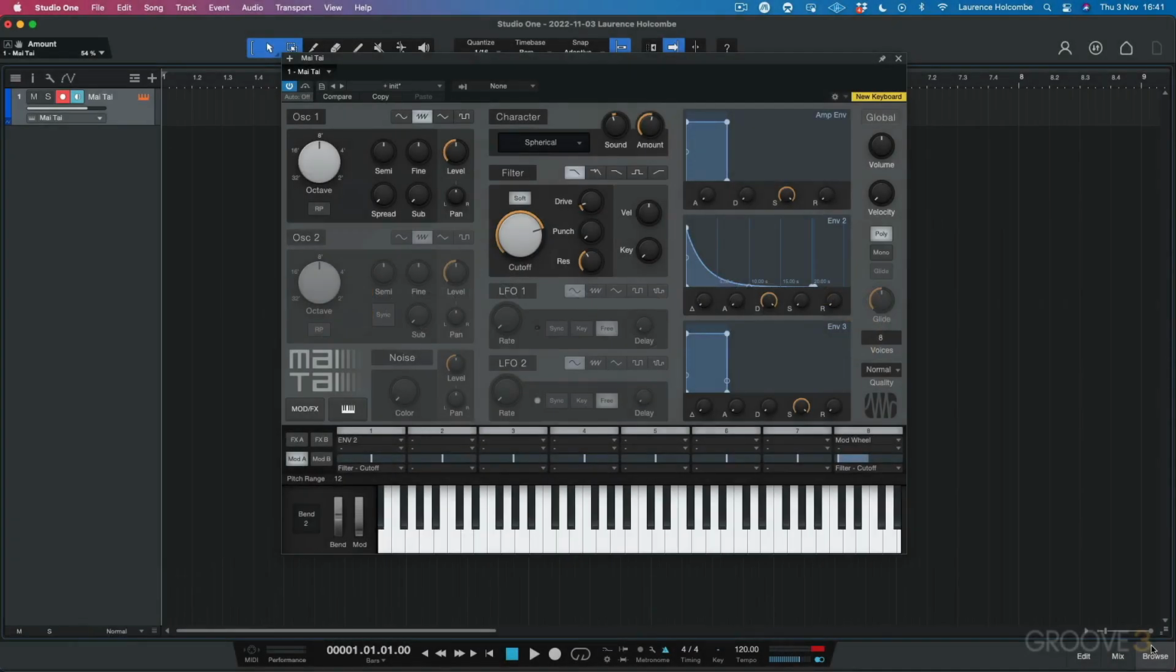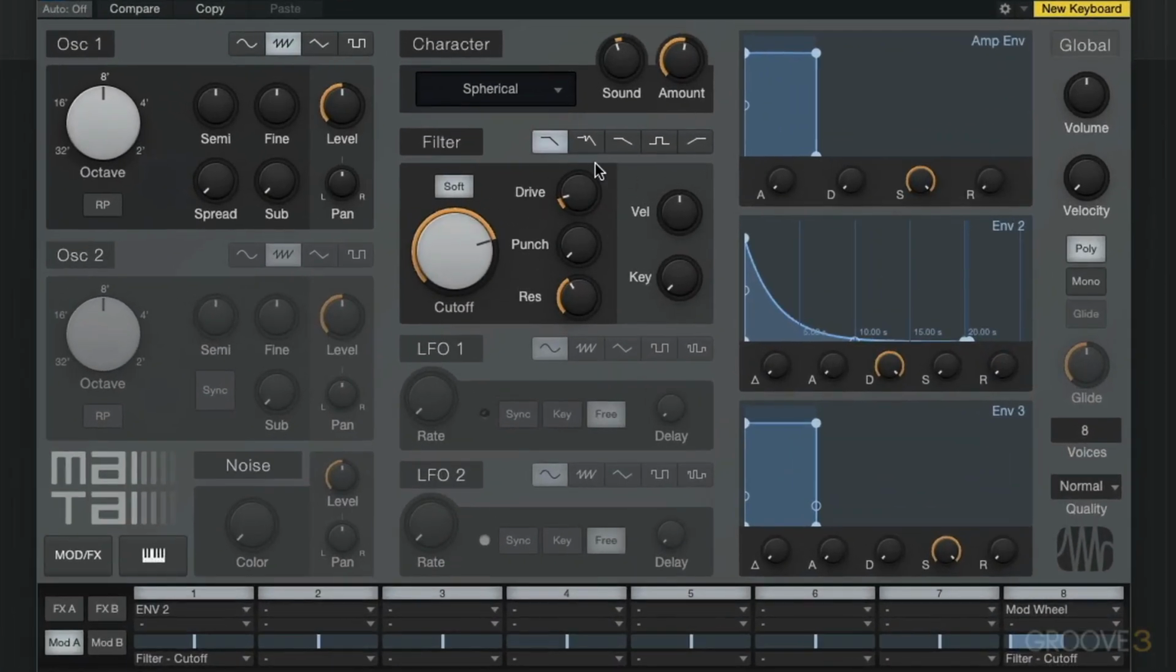Next up, we're going to have a look at the filter, which is located in the middle here. So the filter is a very important part of any subtractive synth. As I said before, we start off with harmonically rich waveforms generated by the oscillators and the noise generator. We can sculpt those using the character module, but then the filter allows us to actually remove frequencies to end up at the kind of tone that we want.